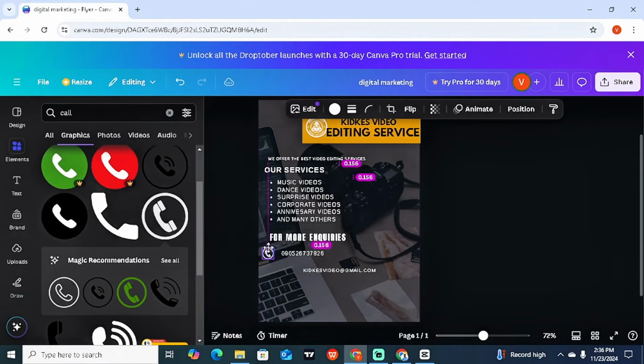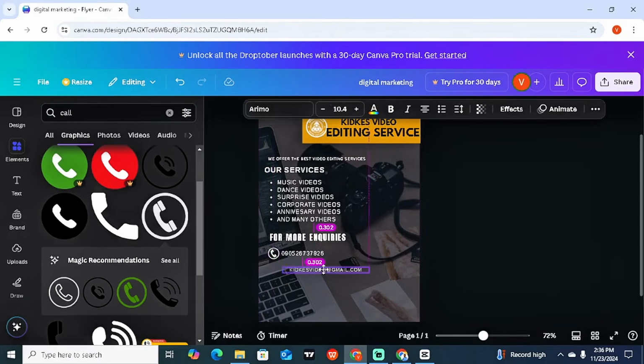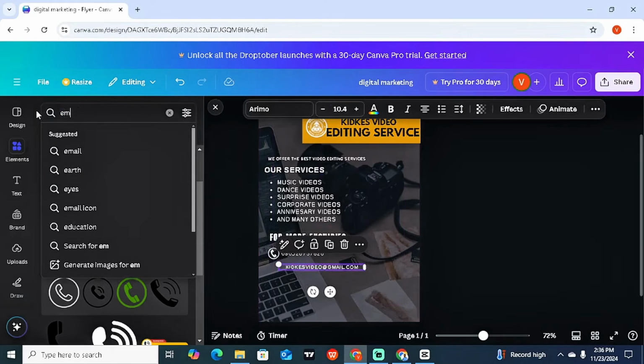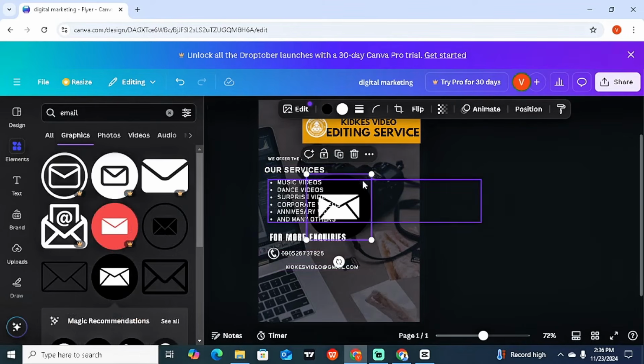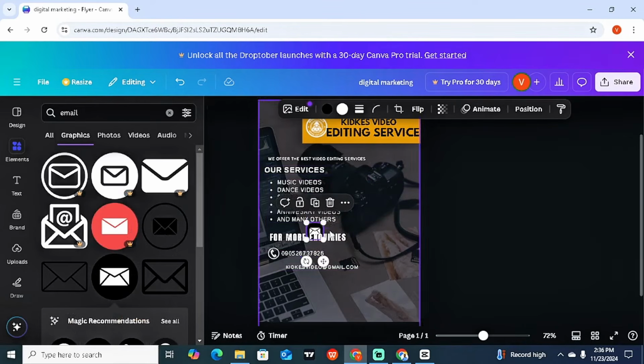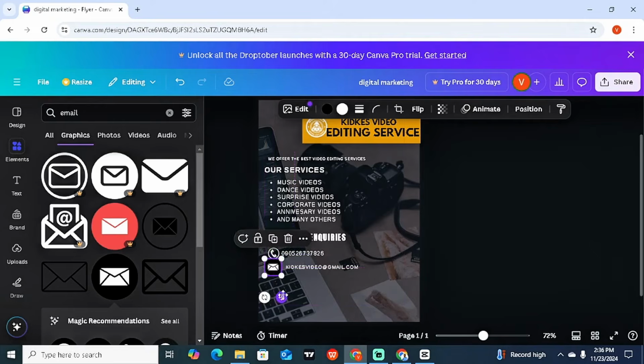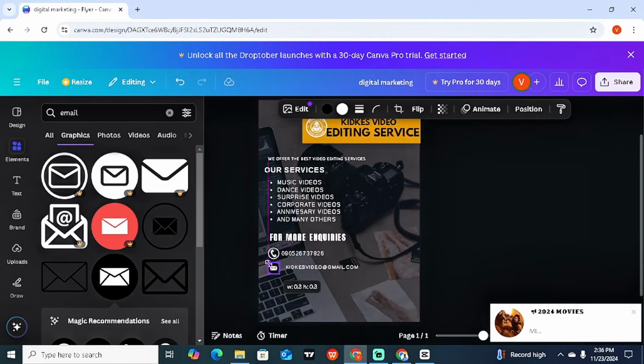So let's say this is how it's going to be, and then our email is going to be under. I can decide to search for email, and then use something nice. Let's go for this one, for example. I'm going to reduce it again, then bring it over here. You also want to ensure that the sizing is equal. That's a nice thing about Canva, because they actually bring out that line to guide you, right?